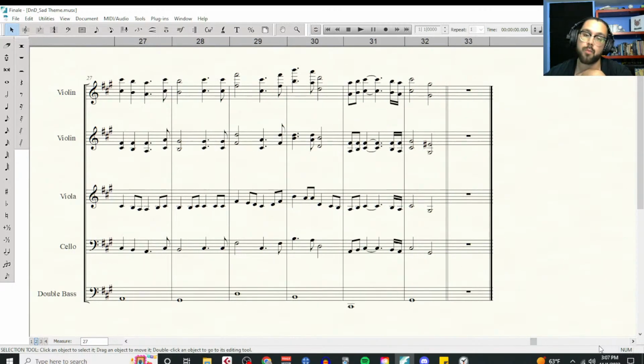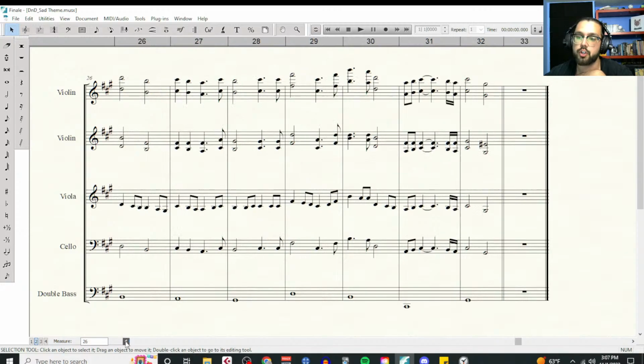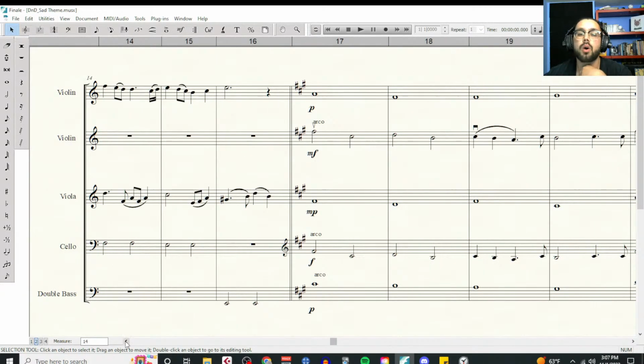So as you can see, I am working in Finale today. I'm not working in Cubase. Whenever I'm arranging or working with orchestrations, I prefer to do it with notation software. And for me, it's two reasons. One, I do not have a very powerful computer. So sometimes when I'm getting close to a couple dozen different tracks on Cubase, it starts to glitch and have all kinds of issues.